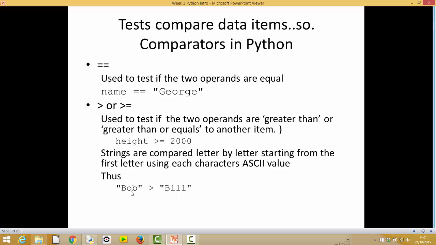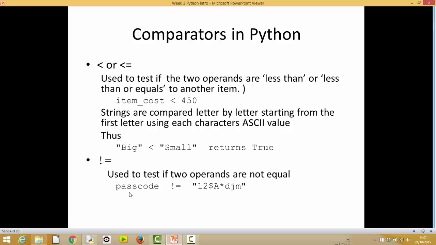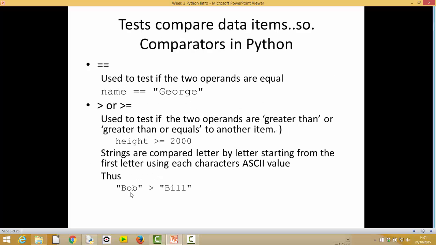It would look at the ASCII value for O. It would compare it to the ASCII value for I. Now obviously, think about the alphabet, A, B, C, D, F, G, H, I, J, K, L, M, N, O. O is further on in the alphabet, so it has a higher ASCII value. So because the second letter here has a higher ASCII value than the second letter here, then obviously this value is bigger than that value. So in this particular case, Bob is greater than Bill, and this expression, Bob greater than Bill, would return as a true result.